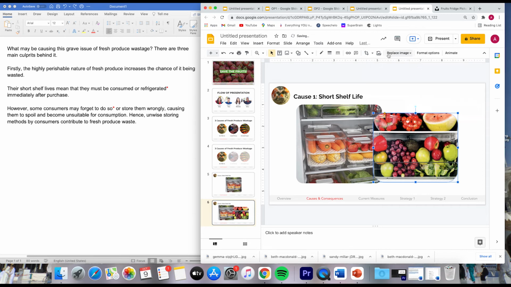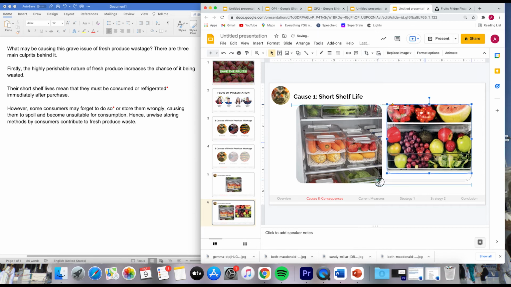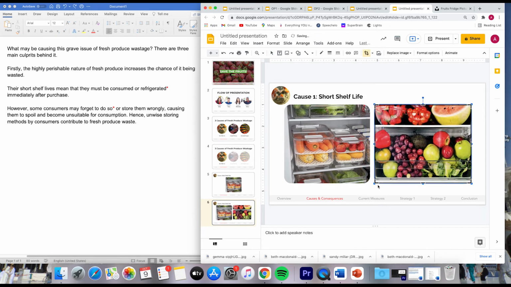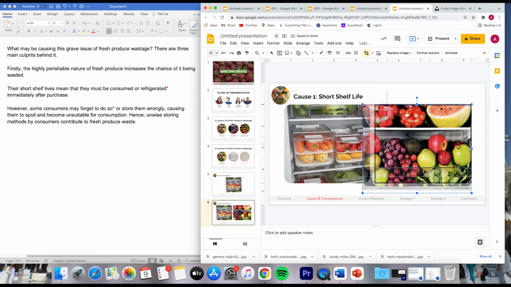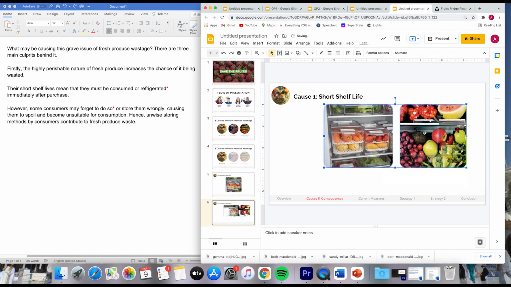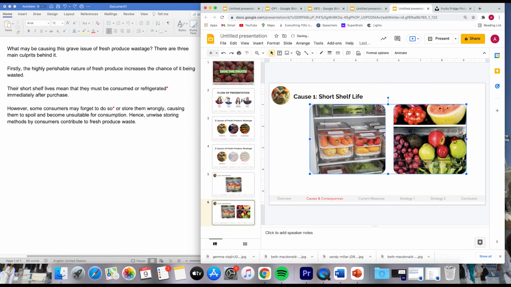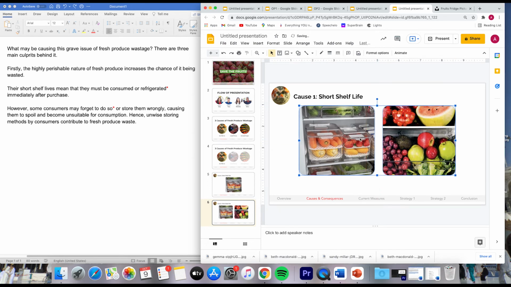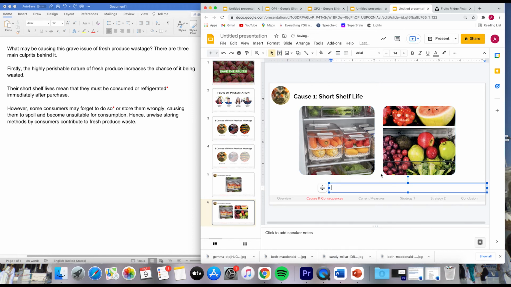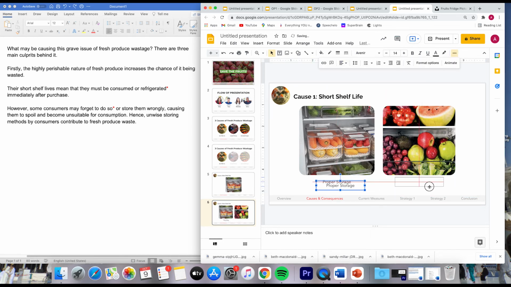Let's do the same thing, crop. So I also want to use text boxes to showcase how this is properly stored and how the other one is improperly stored. So I'm going to use the text box below. Proper storage. And the other one.